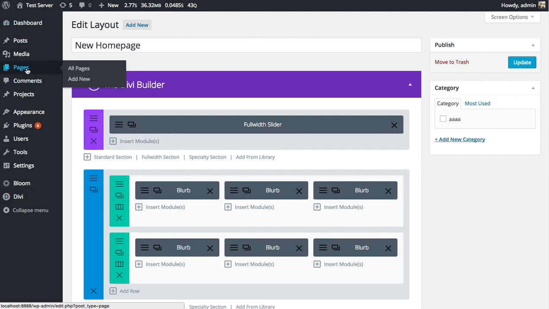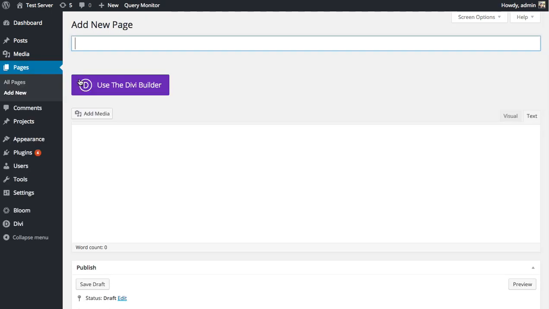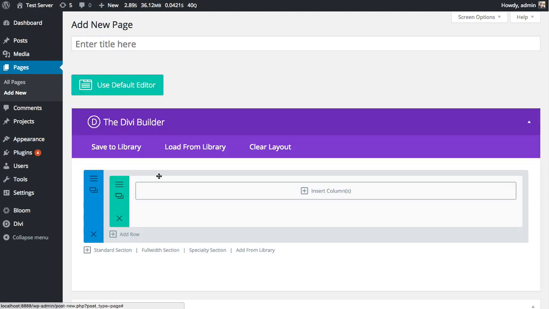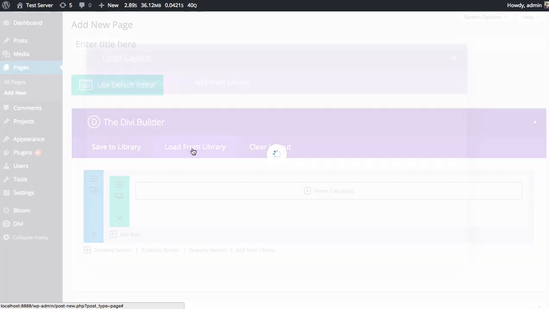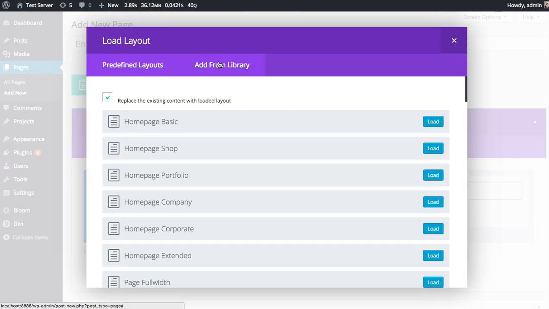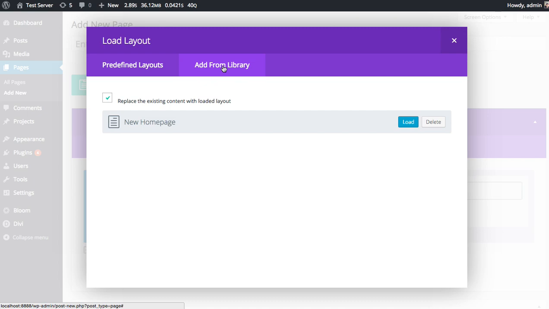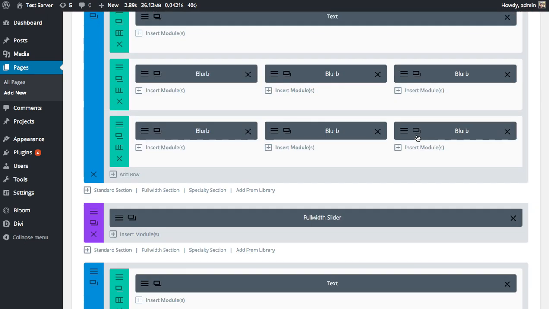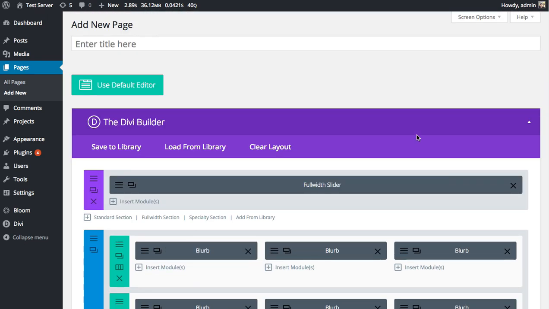And so let's say I wanted to use this as the starting point for my new page. If I were to add a new page, instead of having to go through all the trouble of rebuilding that entire layout, well, this time when I use the Divi Builder, I'm going to say Load from Library here, and then I'm going to go over to my Add from Library tab, and you'll see this new item that I've added appears here. If I click Load, it's going to add that to my page, and there you go. You've saved your first pre-made layout to your library, loaded it on a new page, and it's going to save you a lot of time.